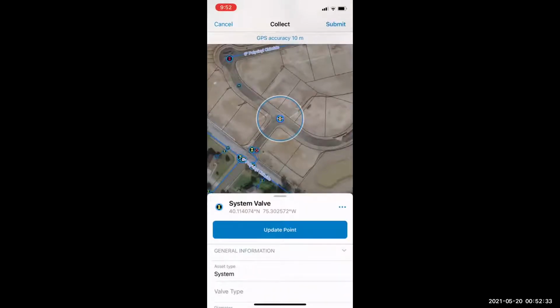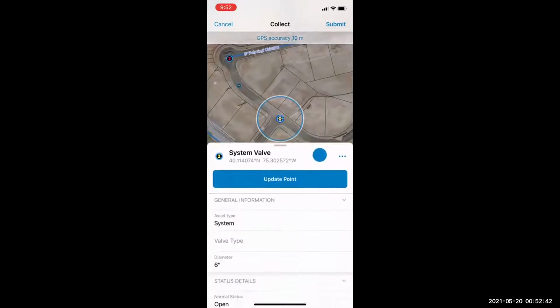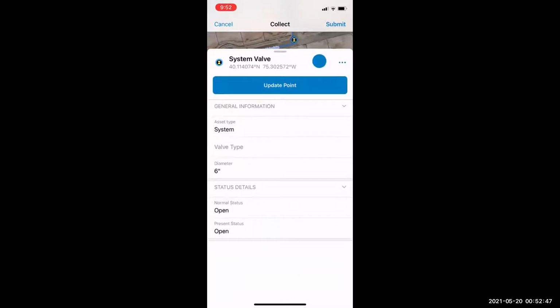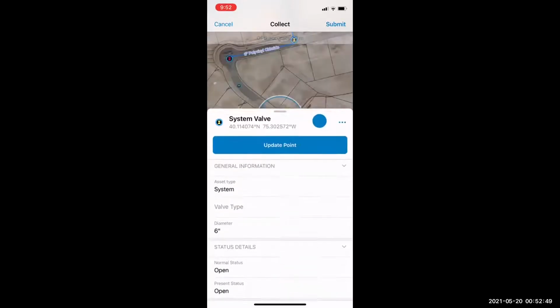And you can see it drops one right on top of my location. And then I'm just going to say update point. And there you have it. So with 2 taps, and using my feature template, I have this system valve, and it already has some default information because that's how it was configured back in the office.